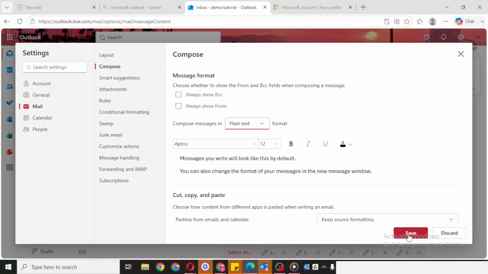And that's how to change the email composing format in Microsoft Outlook. Once you know where this option is, it only takes a few seconds to update anytime you want.